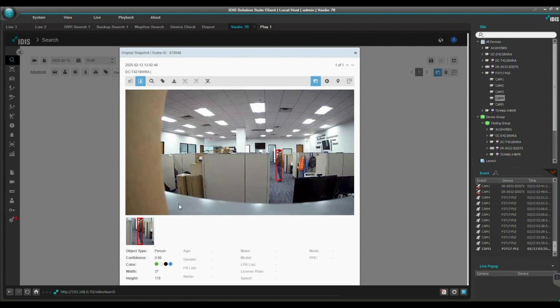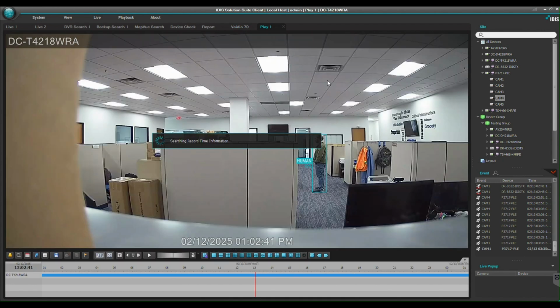Here I got a couple of options I can choose, but I want to see the event in playback. I can select this play icon, and this will take me to the date and time of the event. Here I can search the event in IDIS recording and do something with the footage.